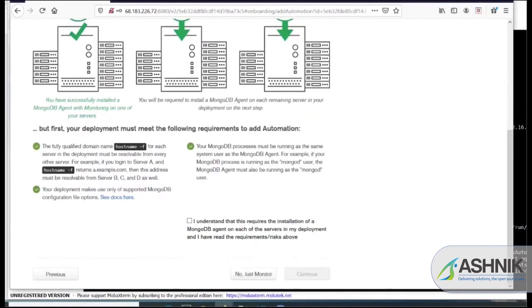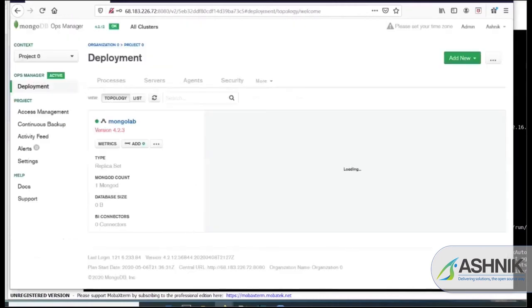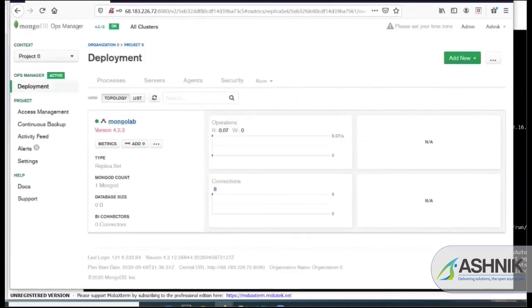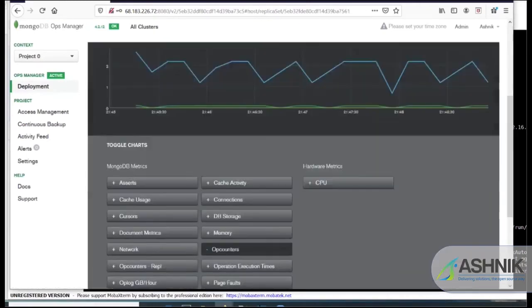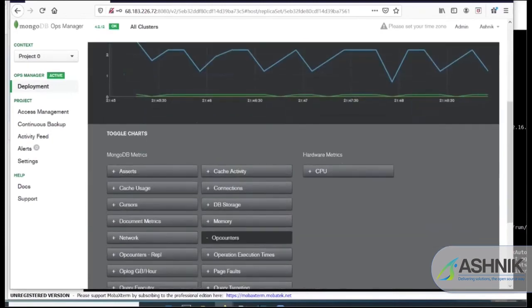For now, I'm not going to install the automation agent, so I'm ignoring this. If you want the automation agent, you can check this checkbox and it will deploy the automation agent on all your MongoDB deployments. I'm just going to monitor. That's it. Go and see here. I can see my server. I can see my metrics already. It is coming here.